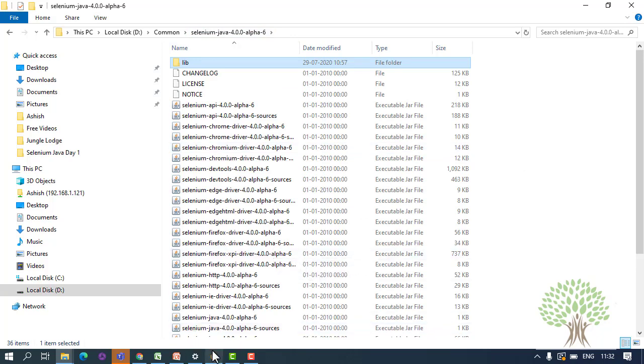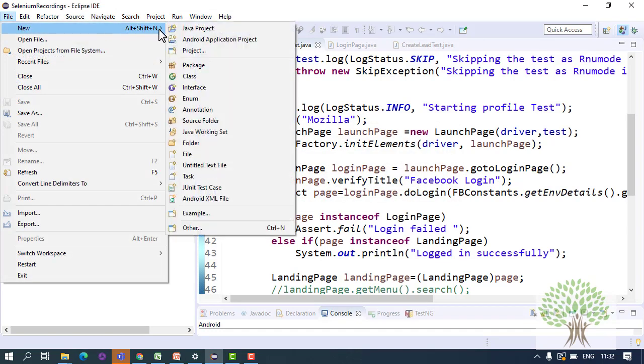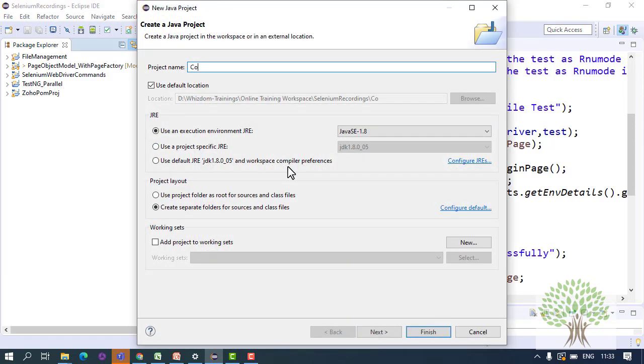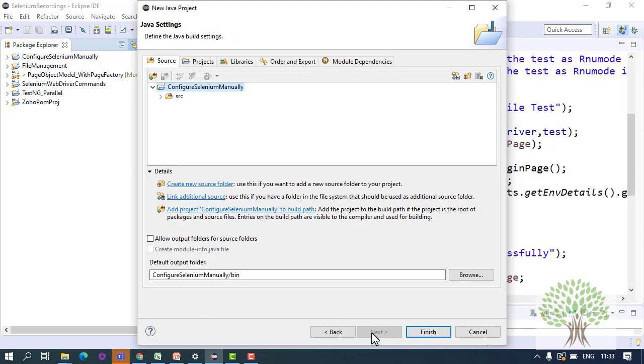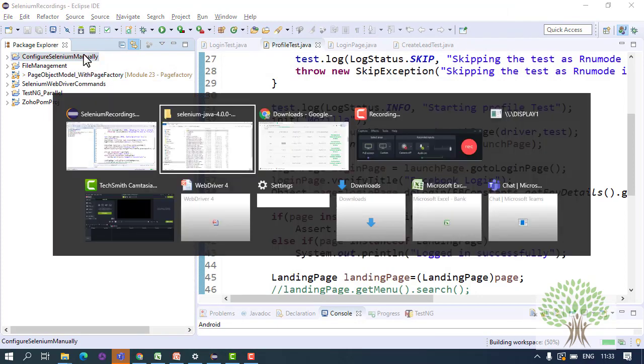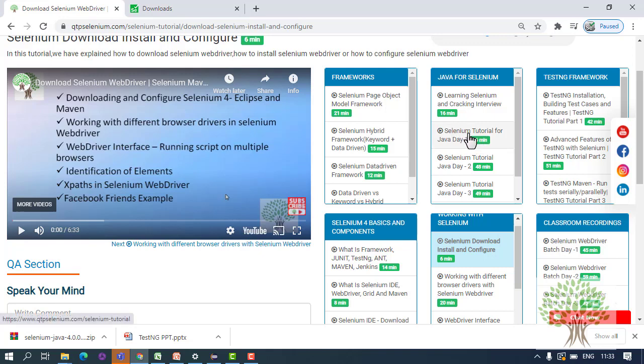So what you can do is go to Eclipse and just create a new Java project. I will just call it configure Selenium manually. So right now we are looking at how to manually configure the jars. In some time I'll also tell you how to configure them with Maven. But yes guys, if you really are a person who is not having programming language, I again repeat, please watch this module, these 2-3 modules for Java.